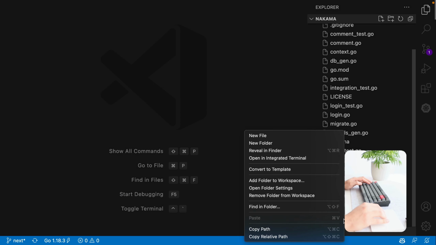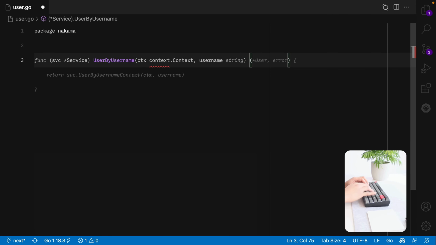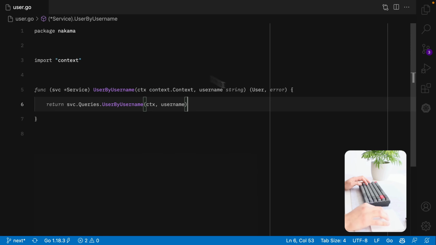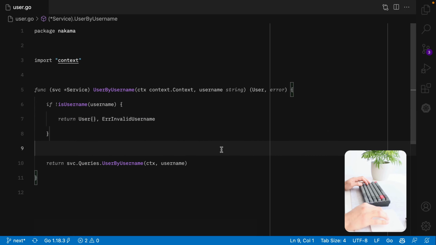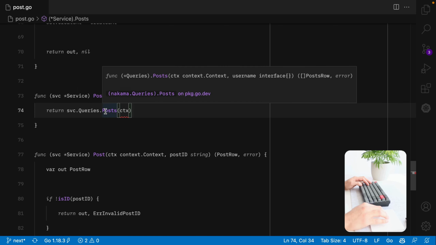So we're gonna create a new file to work with the user. We must run SQL generate. And that's it. We only need to validate this username. There we go. So now here in the post service, we need to update it. So the username is passed around.